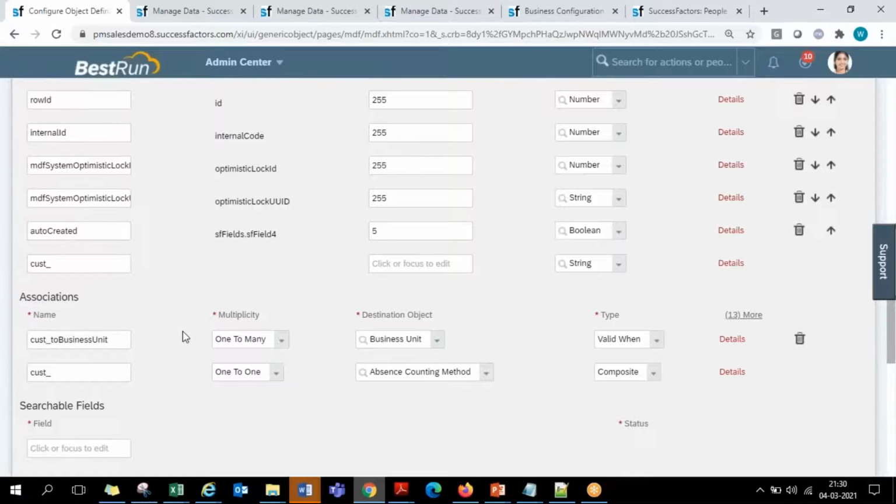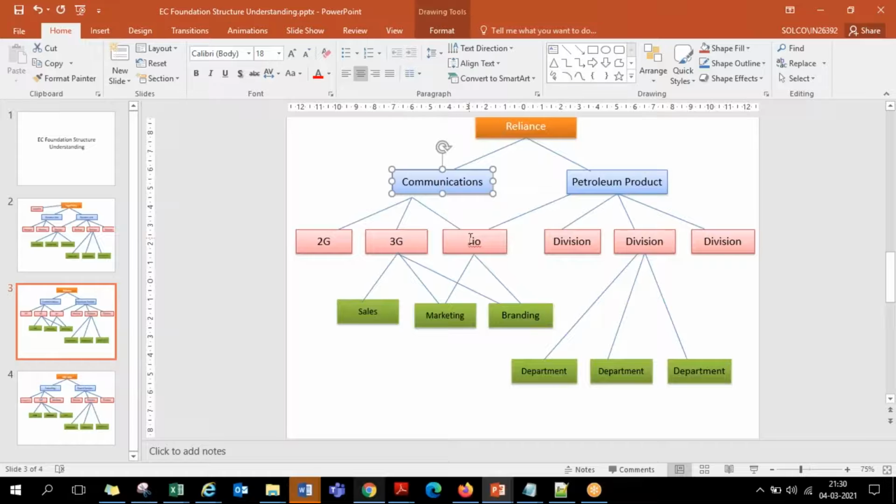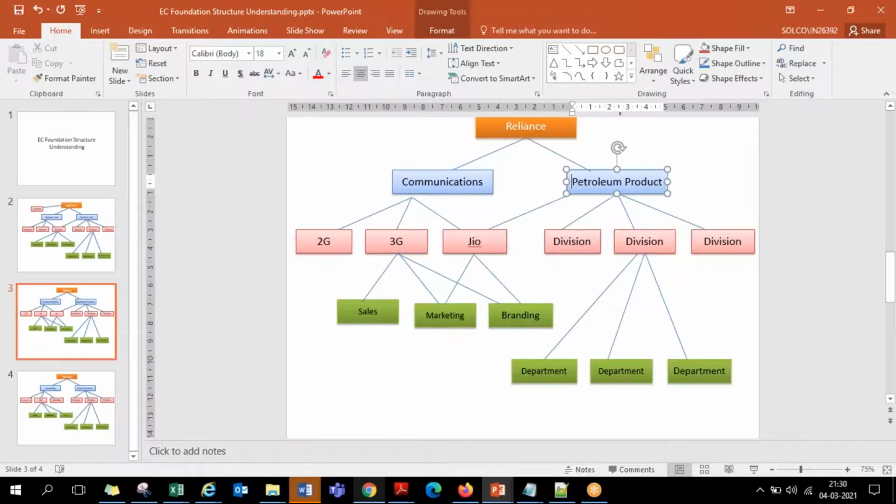Okay. And then here you have the multiplicity. That is, one division can have how many parents? So one to one or one to many. Here if you see, these two divisions have only one parent. 2G is only with one business unit. 3G is also with the same business unit. But this Geo is under two: communications and petroleum products. Of course, it's not realistic. Geo has nothing to do with petroleum products, but it is to show you that one division can be part of two different business units also.